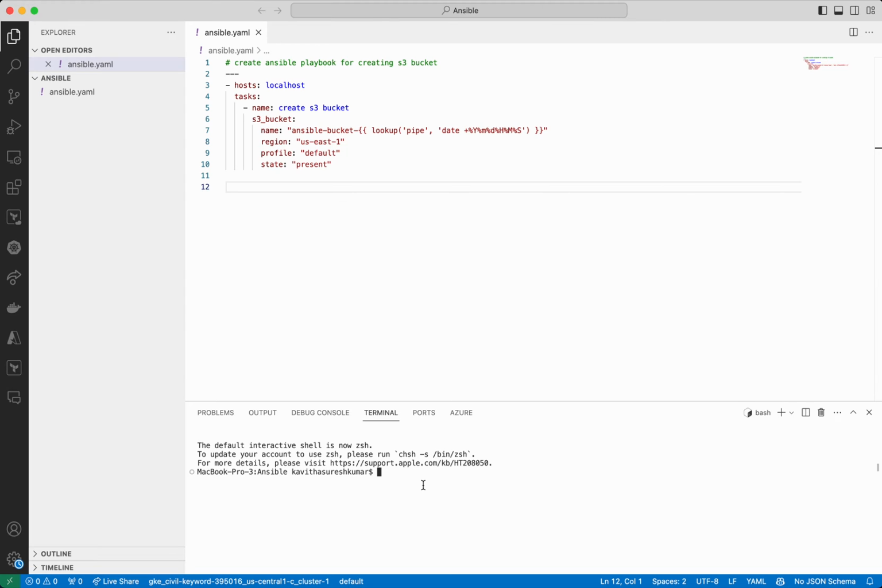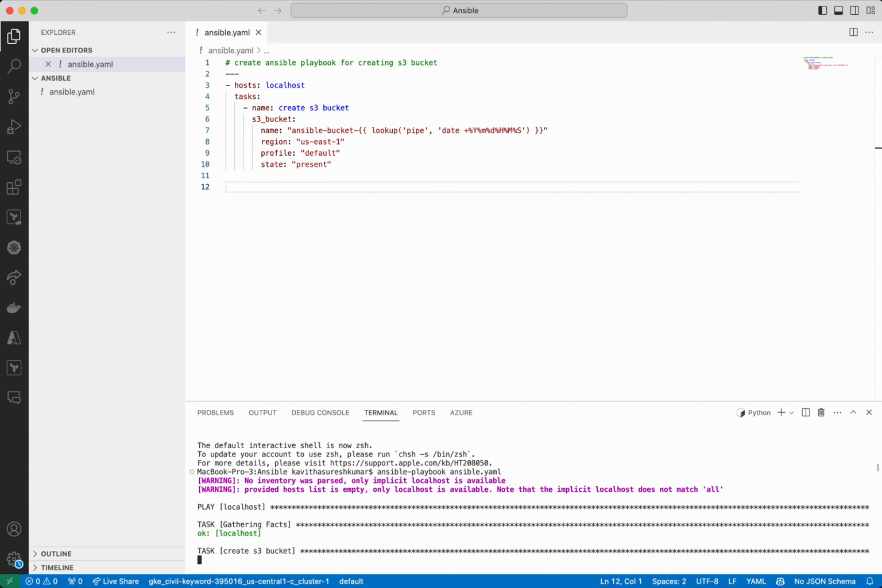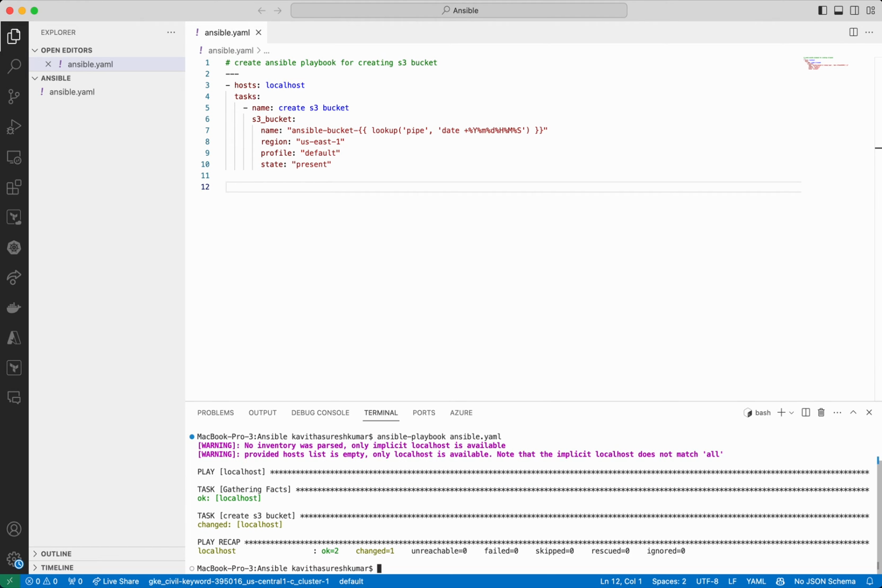Now I'm going to execute the playbook. I have already done the AWS configure, so it is going to point to the right AWS account and create the S3 bucket in that account. ansible-playbook ansible.yaml. It's creating the S3 bucket, and the S3 bucket has been successfully created.